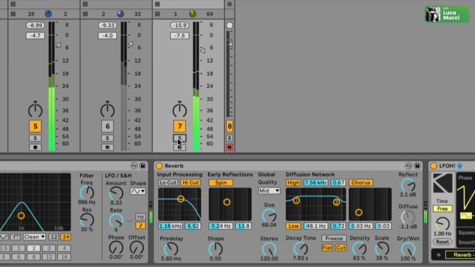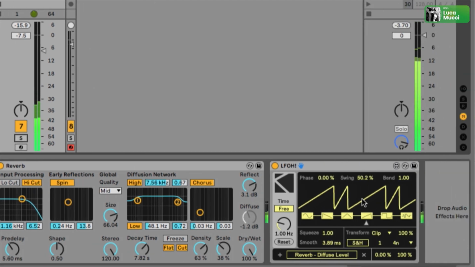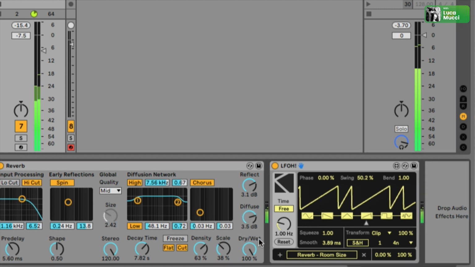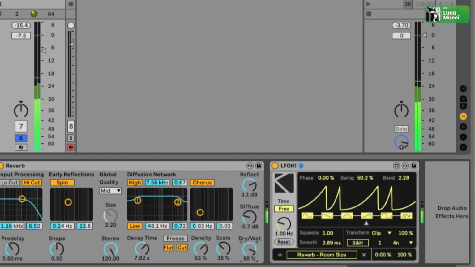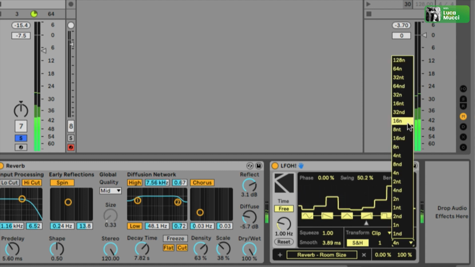In this case, I have applied the modulation to the reverb diffusion parameter to get some kind of side-chaining effect. But I can also use it on the sides parameter to get some weird sci-fi noise. There is also a bend parameter to curve the shape of the signal. And also this button, which enables you to quantize the waveform, so you can get a steppy modulation rather than a continuous one.